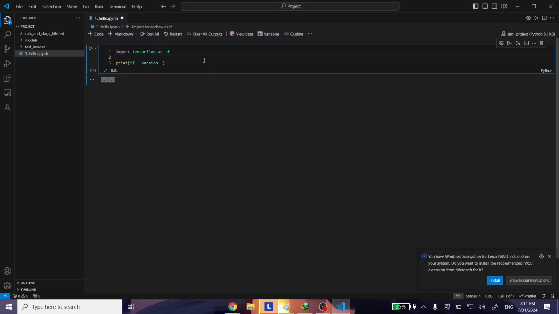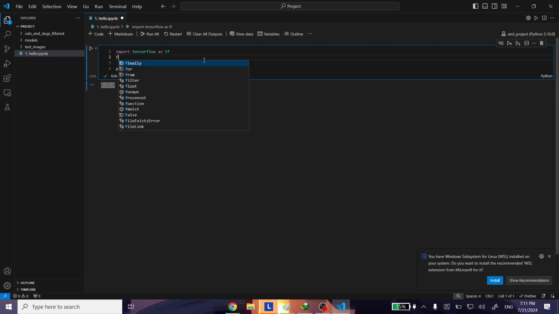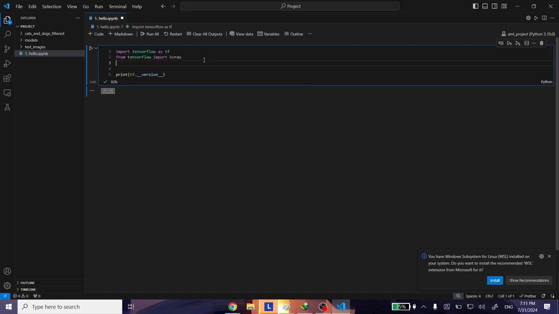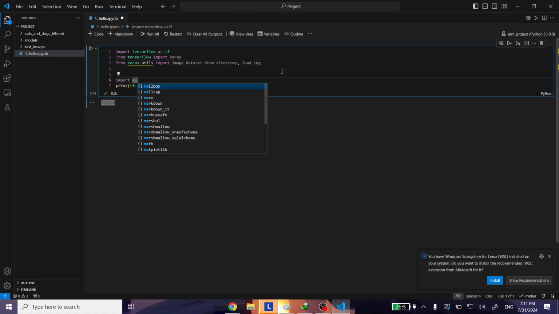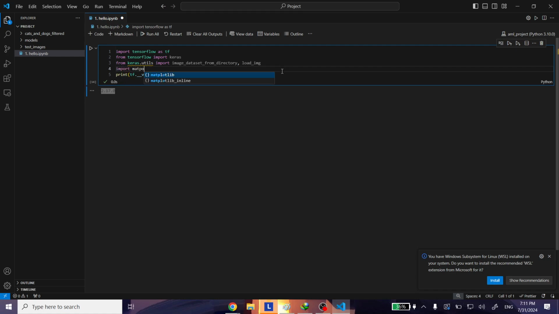So now what we're going to do is import this dataset. For that we are going to need the keras library. So from tensorflow we are going to import keras, and then from keras.utils we are going to import, I think it's called image, yes, this thing, and load image. And we are also going to import matplotlib.pyplot as plt, to show you how this dataset looks like.